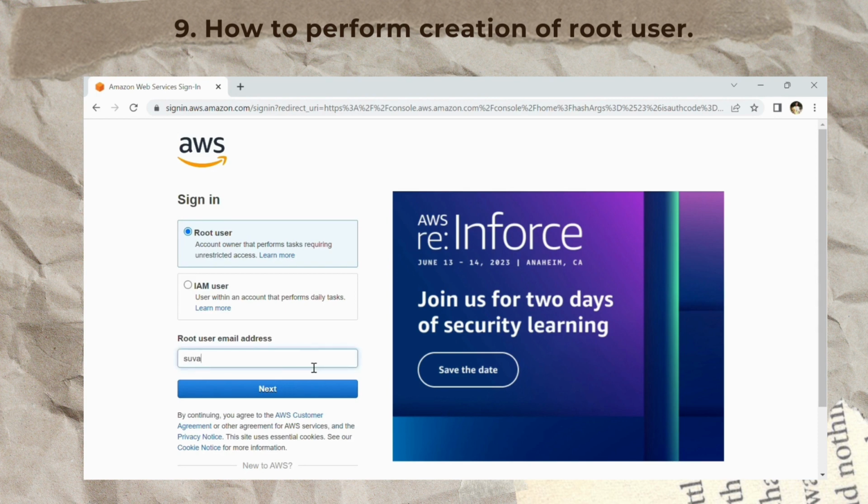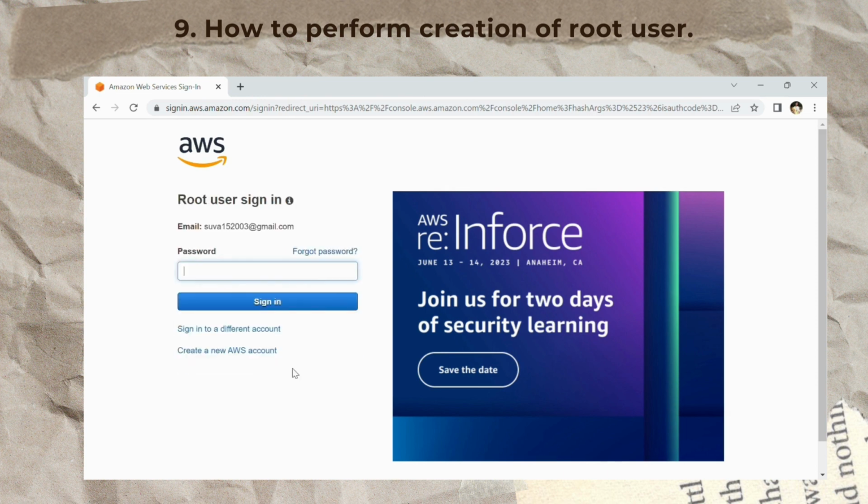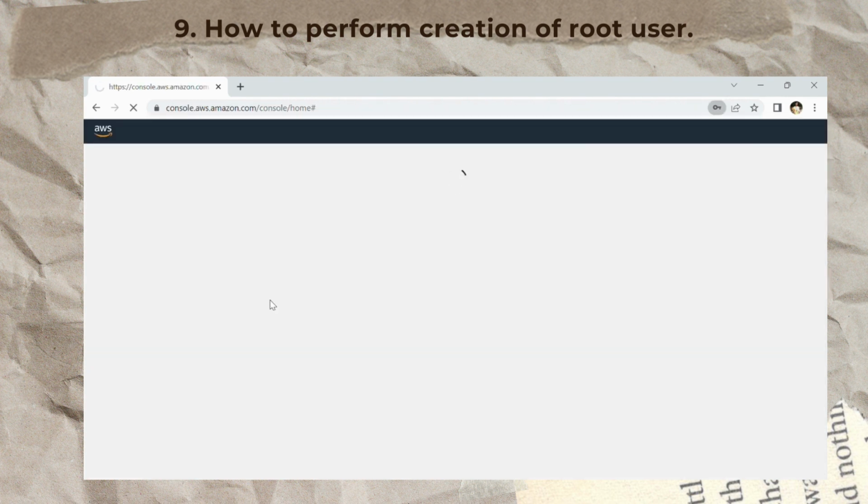Yes. So after we click sign into console, now we can sign into our root user by inserting our Gmail account, then the password we have created for our AWS account. But before that, we have to key in the security check number in the box. Then our password that we created recently. Click sign in.